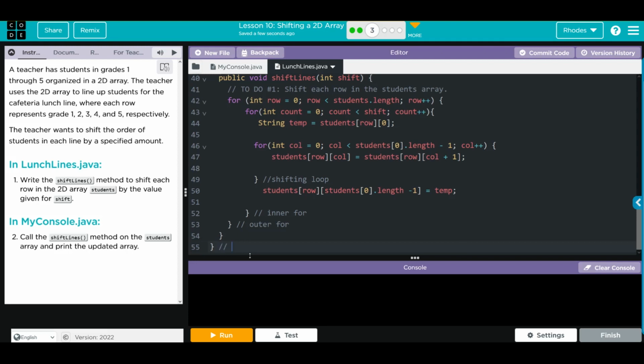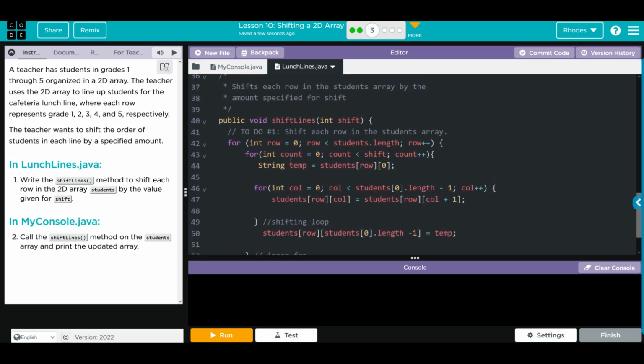This is our end of class, end of method. This should shift everything over. We are going through the row. We're getting a count to move them over. We're storing our first value. That's the first to get overwritten. We're moving everything over by 1. And then we're taking that temporary variable that was the first to get overwritten, move it to the end. We're not done. We still have to call the object.